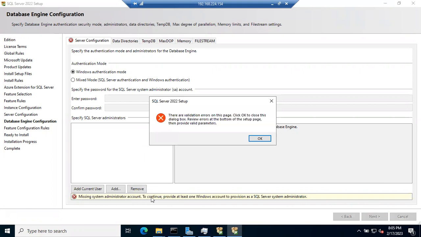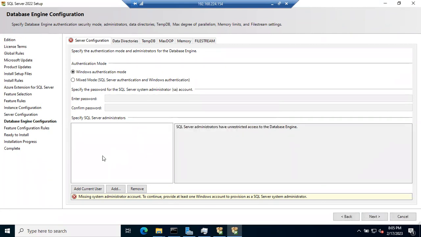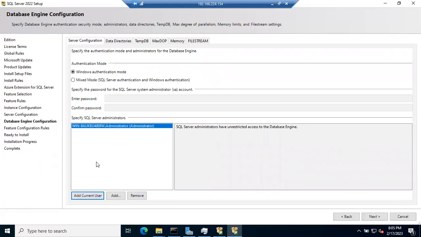Missing system administrator account. To continue, provide at least one Windows account provisioned as a SQL Server system administrator. Here you have to add at least one account. Once you add this account, you can connect to the SQL Server using it. Later you can give access to others. In the organization, we'll add the whole SQL DBA group so that the whole group can connect to the newly installed SQL Server.